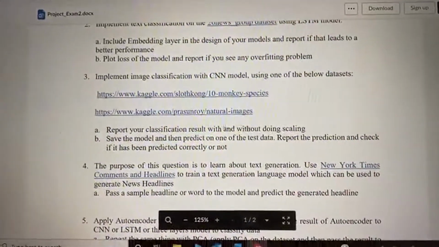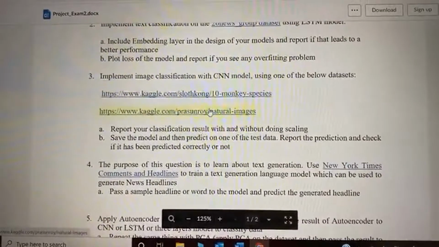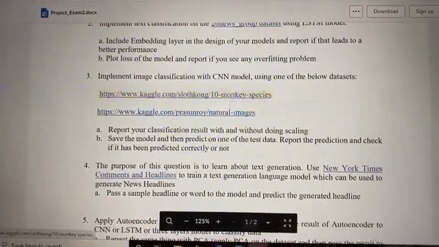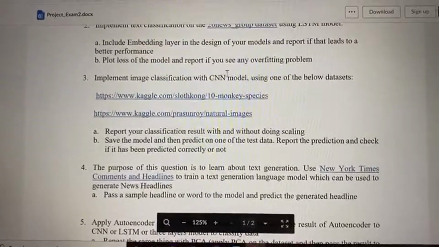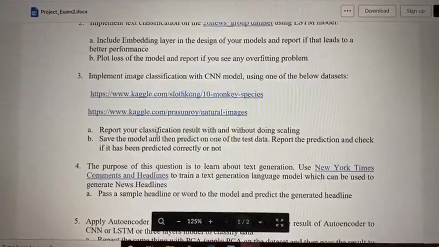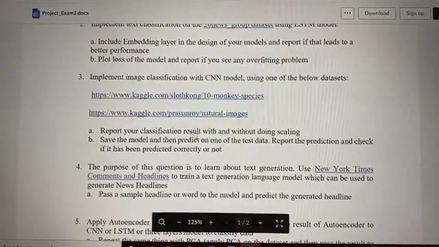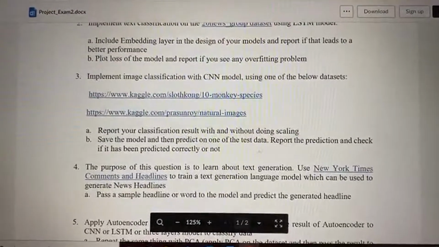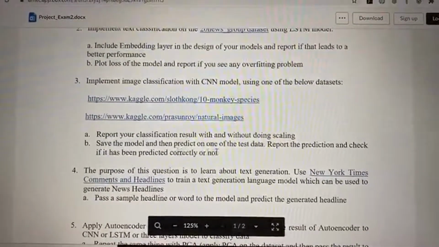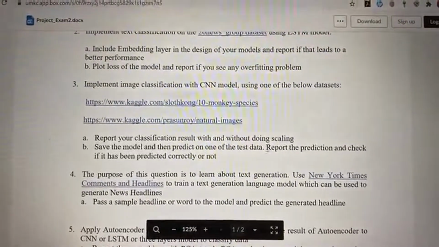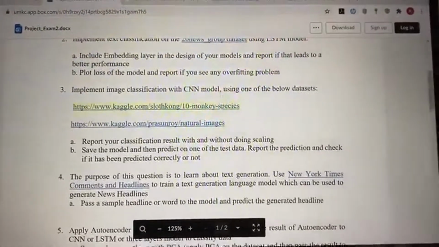For question 3, we have two different data sets. Here we have used the 10 monkey species data set, and we have done the image classification using the CNN model. The first part is we need to report the classification result with and without doing the scaling, how the performance varies, and we need to save the model, predict one of the test data from it, and check whether it is predicted correctly or not.